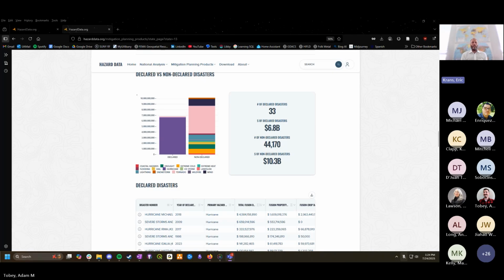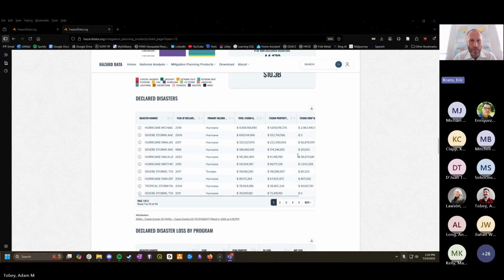As we scroll down further, we can see now the list of declared disasters. So this list of declared disasters includes the year, the primary hazard. One thing to note here, we are utilizing throughout the site what we're calling the primary hazard category, which, when there is data associated with a declared disaster, the hazard that is associated with that declared disaster is the primary hazard.